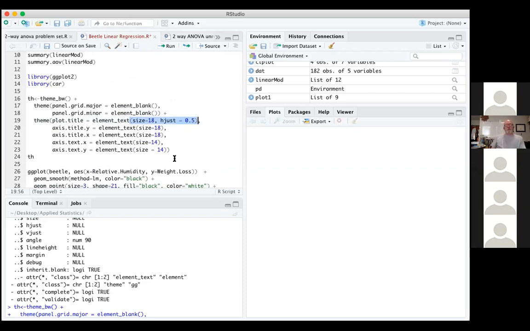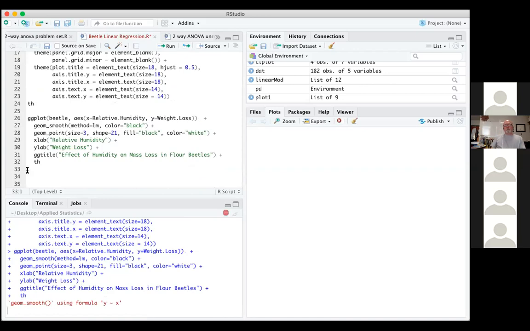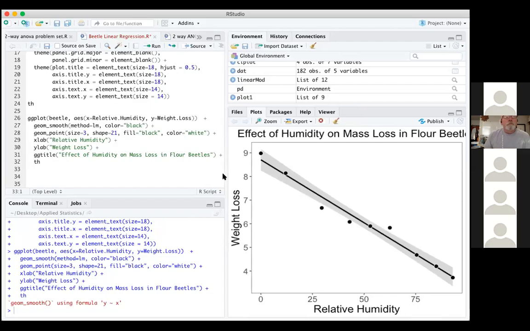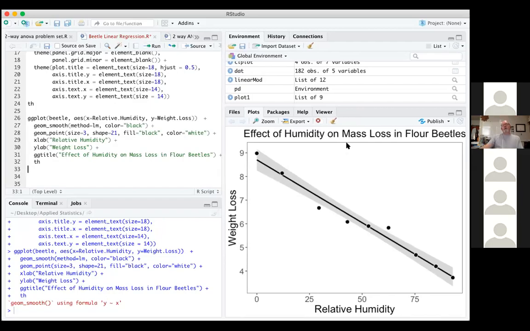Okay, let's see the plot. Okay, there you go. So that's basically what it should look like.